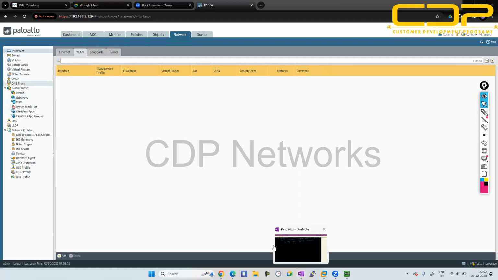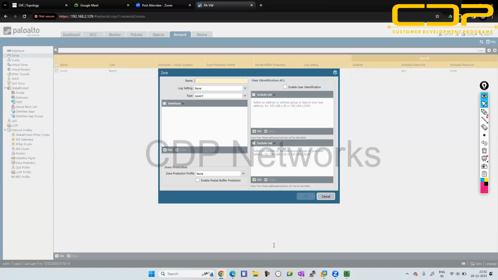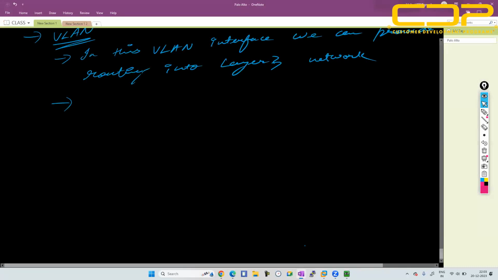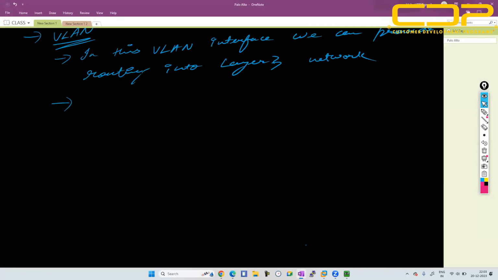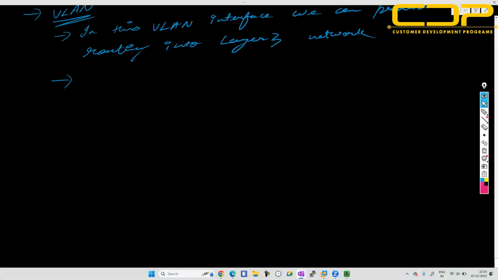So now we have the concept of zones. I have shown you how we can create the zones. We can create it on any type. Enable user identification, just leave it right now. In the zones, please remember that we can give any name to the zone.